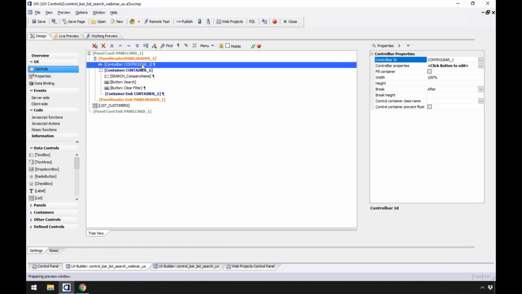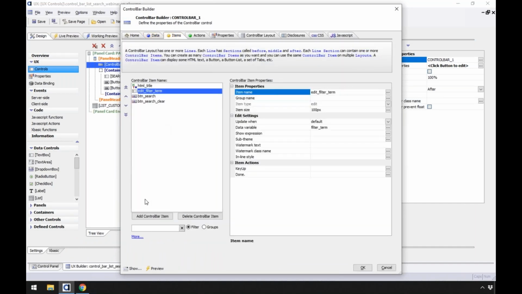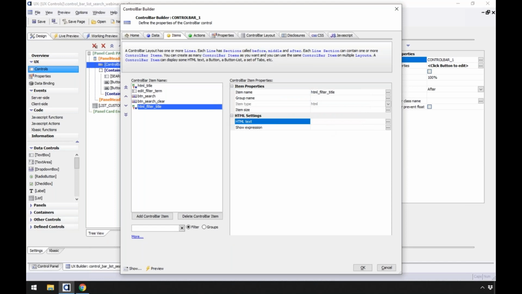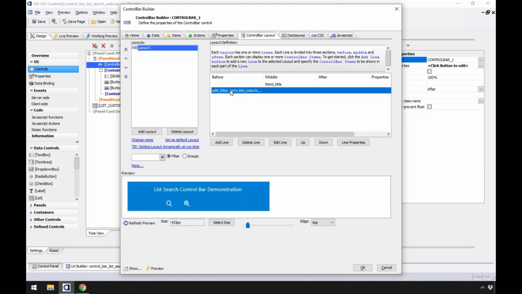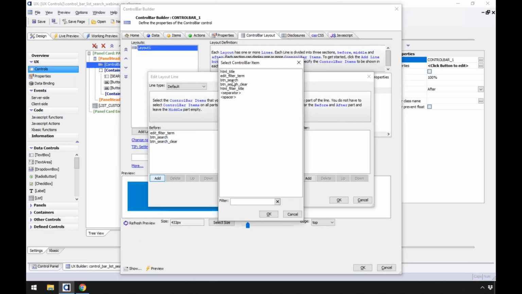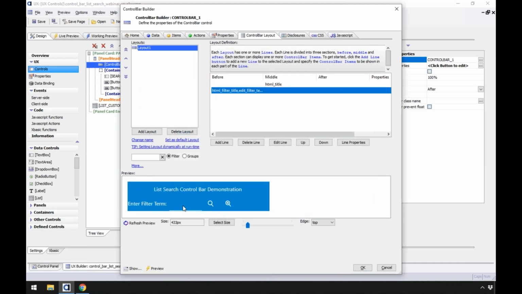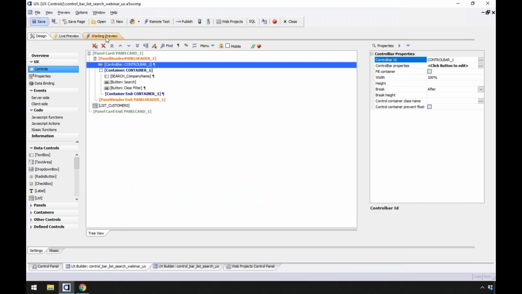So let's go back into our control bar. Let's go to our items, and let's add an item. This is going to be HTML since it's static. We'll call it HTML filter title. And then we can go right here and say enter filter term. And then we go to our layout and add that right in the front. So now you'll see that instead of just that blank, it actually has something to tell them that there's something there they can do. So it looks a little nicer.